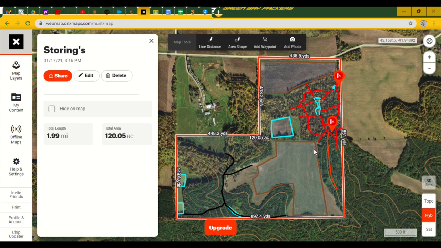or they may just go to another property where they feel more safe and secure. So looking at this property, how we're going to try to hunt this is from the outside in, not coming down the middle and working from the inside out, because all that does is push your deer to the outside and then possibly to the neighbor's properties.